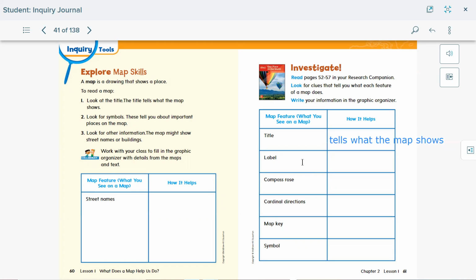Okay, labels. We know that labels name places that are shown on this map. So let's put this information down.